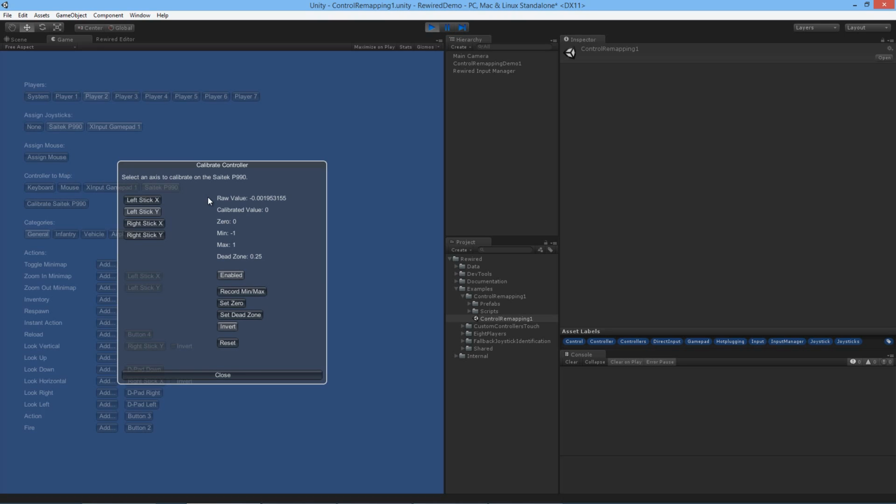The implementation can change. This is not fixed. This is just an example in this control remapping screen, but all of those functions are available in the API for you to achieve this. You could certainly make a visual axis calibration screen if you wanted to.